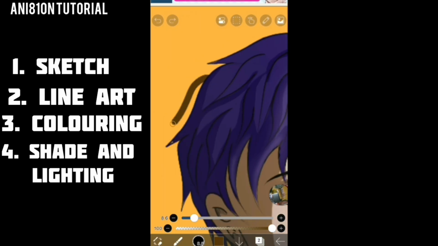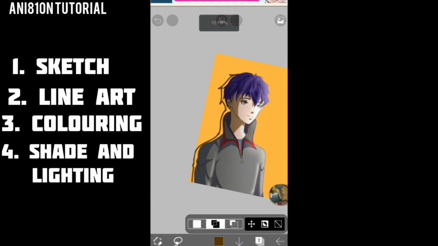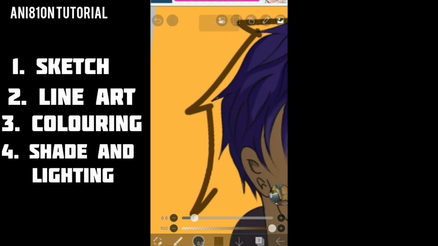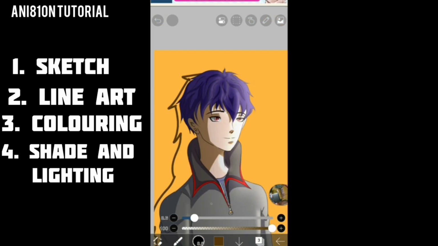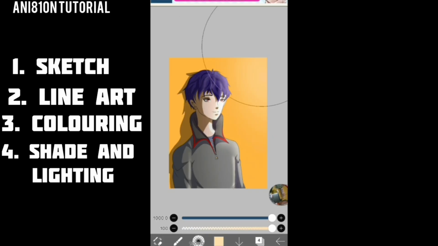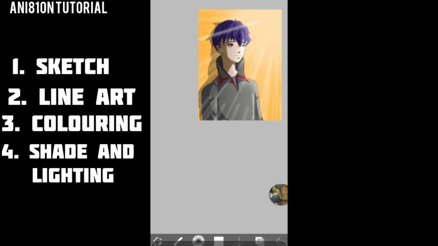So next I put the background and I put this type of shade around him so that it can look as if there's something at his back, let's say like a wing or something, and where the shadow should be so that it won't look awkward. You understand what I'm saying, right?